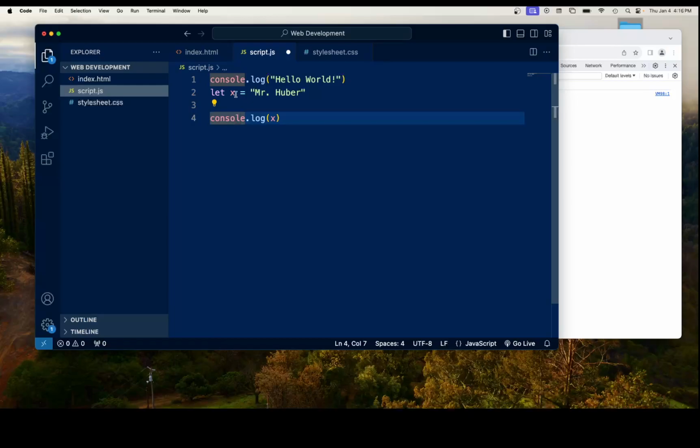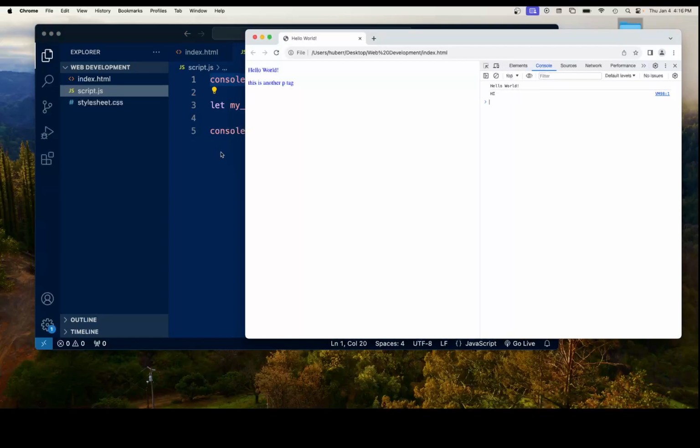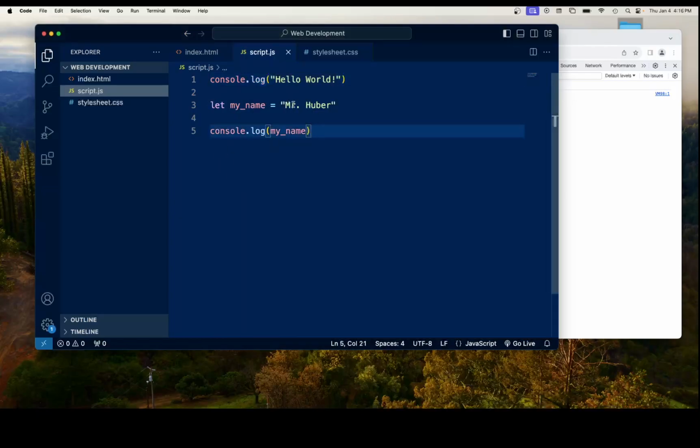So instead of X, let's call this let myName equal Mr. Huber, and I'm going to log to the console myName. Now I want you to notice a couple of differences here. In my first console.log command, I have hello world in quotes, and hello world is what printed out to the console. Here I have Mr. Huber in quotes, and I have it being stored in, if you want to think about it like that, the variable myName.